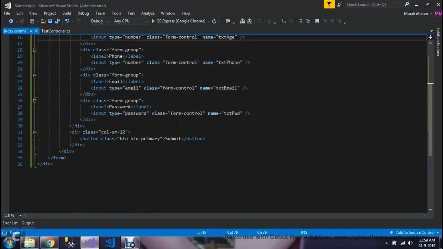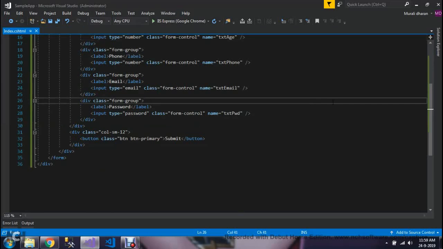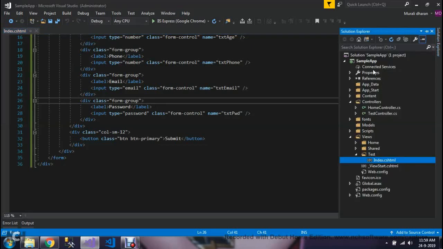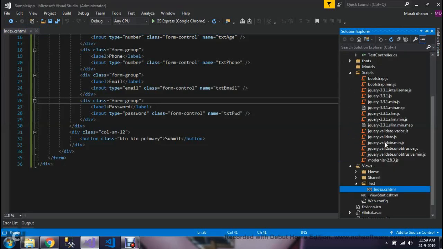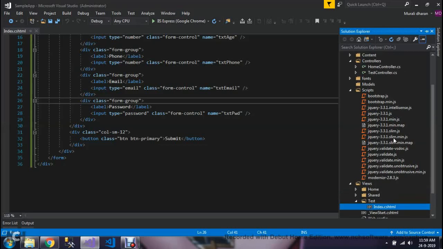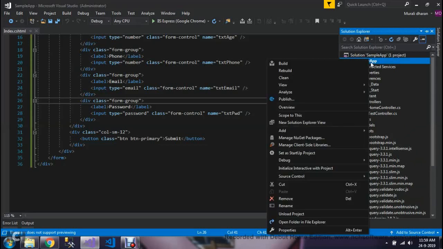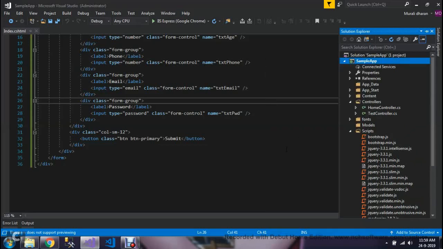Okay, let's add the jQuery validator. Here the fun begins. To add the jQuery validator, you need to do a couple of things. When you create a new MVC project in Visual Studio 2017, it has a predefined jQuery Validator JS plugin inbuilt, like bootstrap. When you open the scripts, you could see jquery.validate.js. This is what we're gonna use as the jQuery validator plugin. If you don't find this here, just right click on the project and go to Manage NuGet Packages.